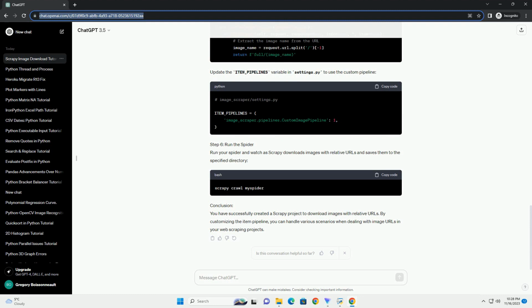Step 5. Implement the image pipeline. To handle relative URLs, create a custom pipeline that converts relative URLs to absolute URLs. Create a new file pipelines.py. Update the item_pipelines variable in settings.py to use the custom pipeline.